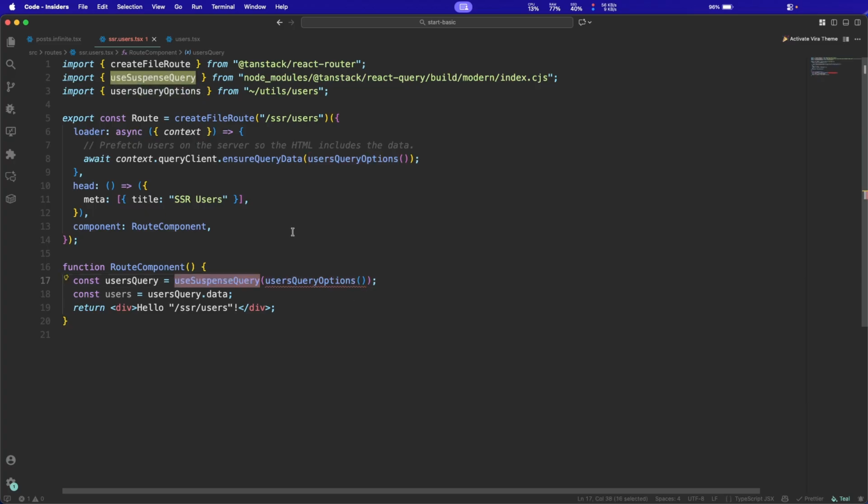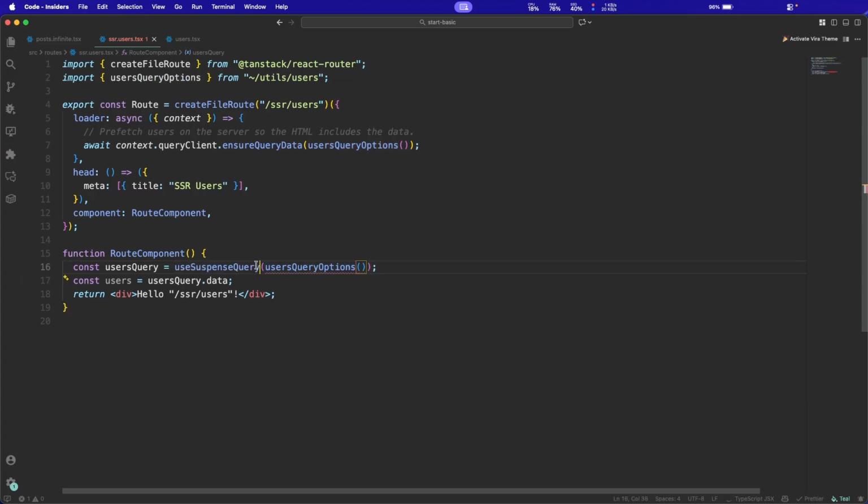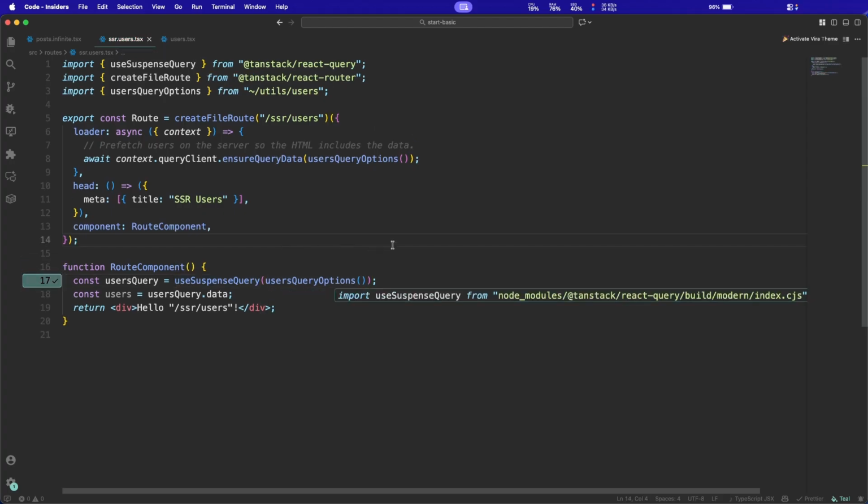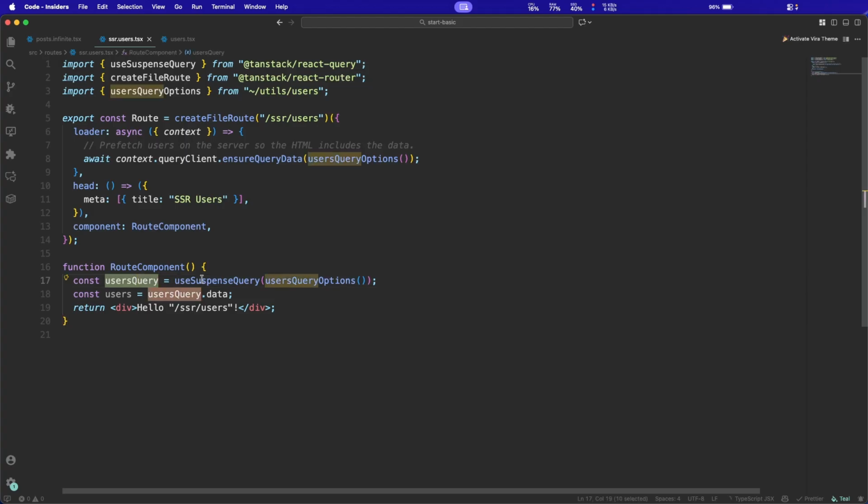Okay, this is not the correct path. It would be TanStack. Okay, now it's fine. You see, we are using the useSuspenseQuery.